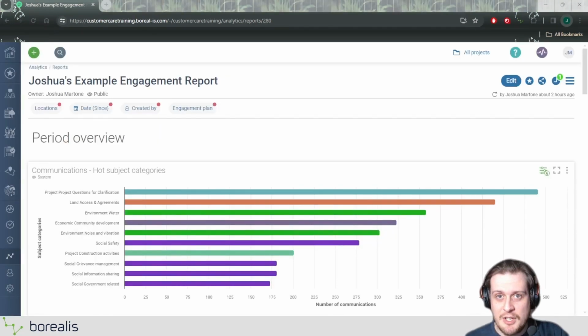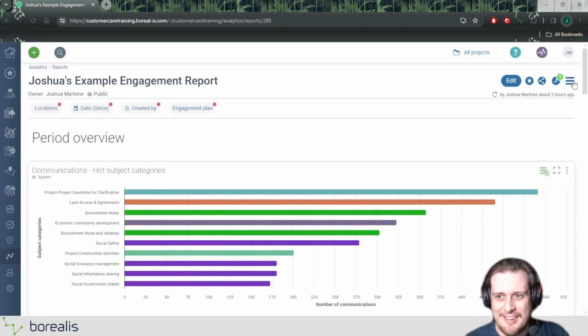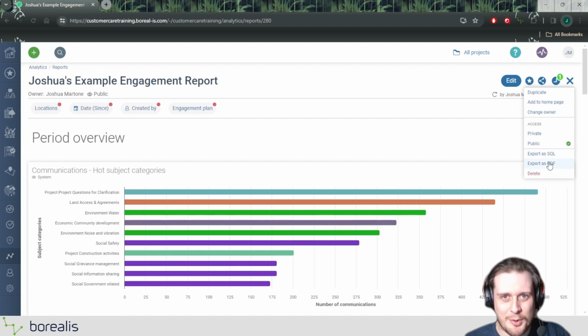One last sharing option, and it does complement the page breaks, is we can also export this entire page to PDF, and this would be shareable with people that aren't users, but obviously won't be as interactable as using it inside of Borealis.